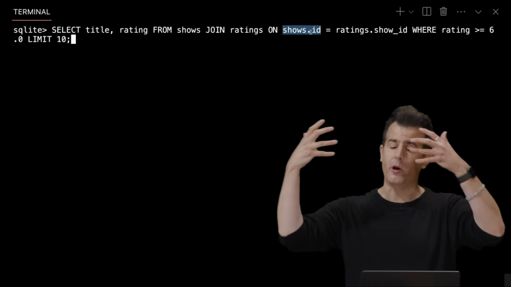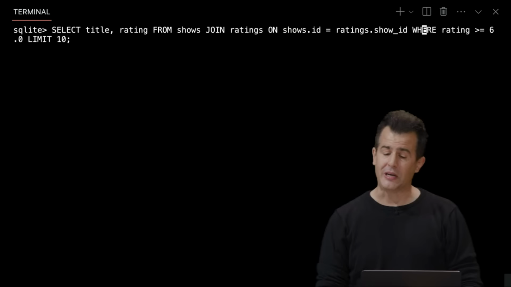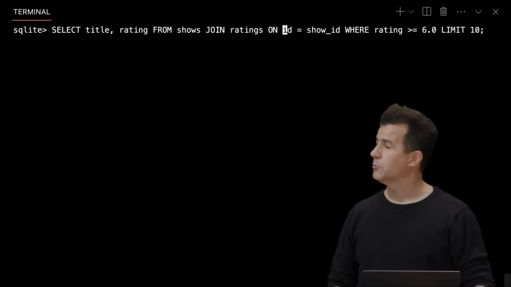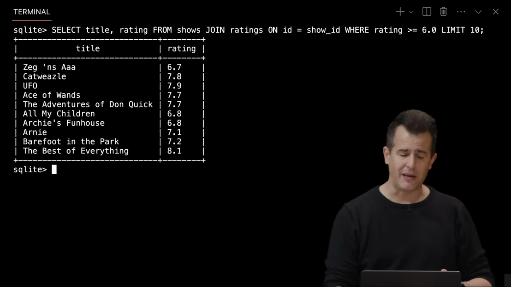Strictly speaking, I don't need to do that because in this case, there's no ambiguity. One table has a column called id. The other table has a column called show_id. So certainly, the database can just figure this out for me.